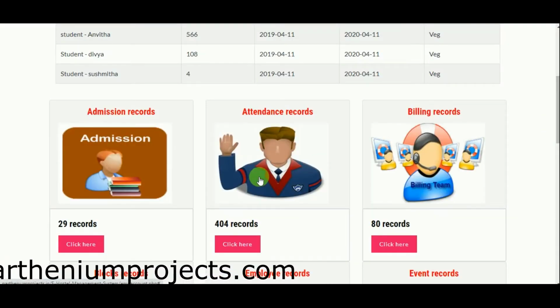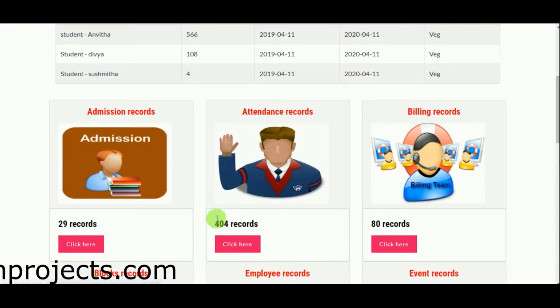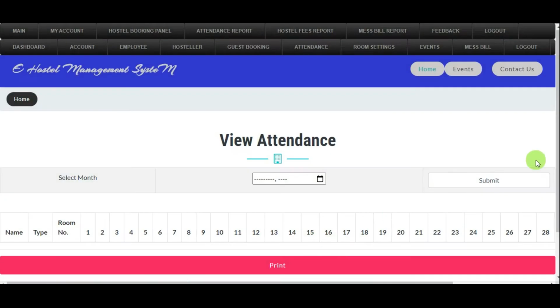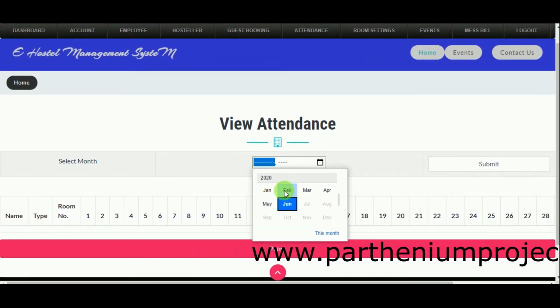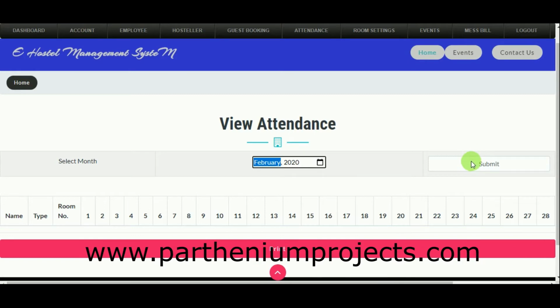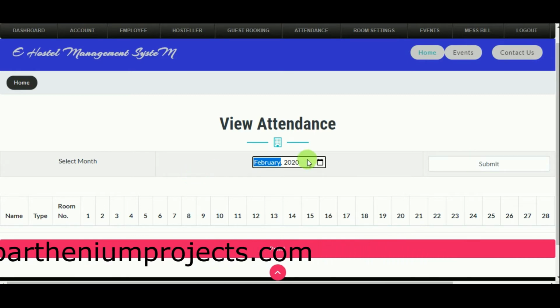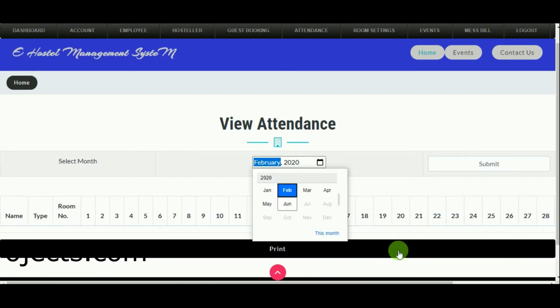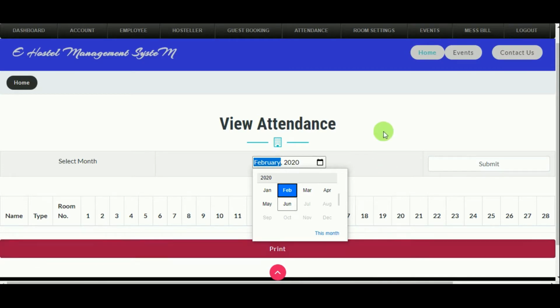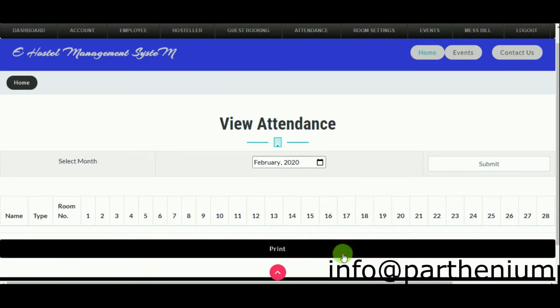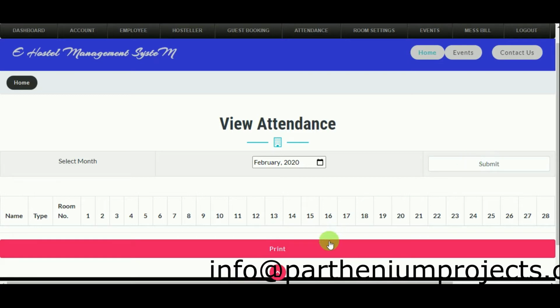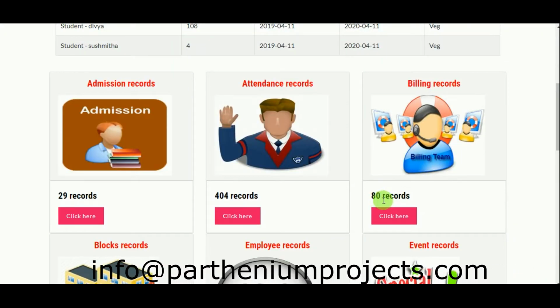Next, the attendance record. You have 404 records. If you click here, you can see the attendance record. You can also print according to the date and month, and submit here. If you want, you can select the month and print that particular month's attendance record, or you can submit also. You can enter whether he is present or absent. If you want to send it, you can send it. If you want to print it, you can print it.